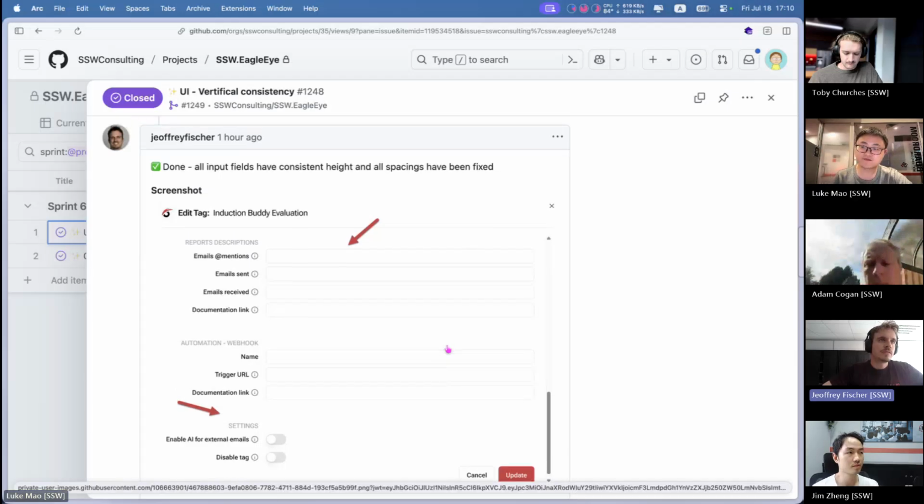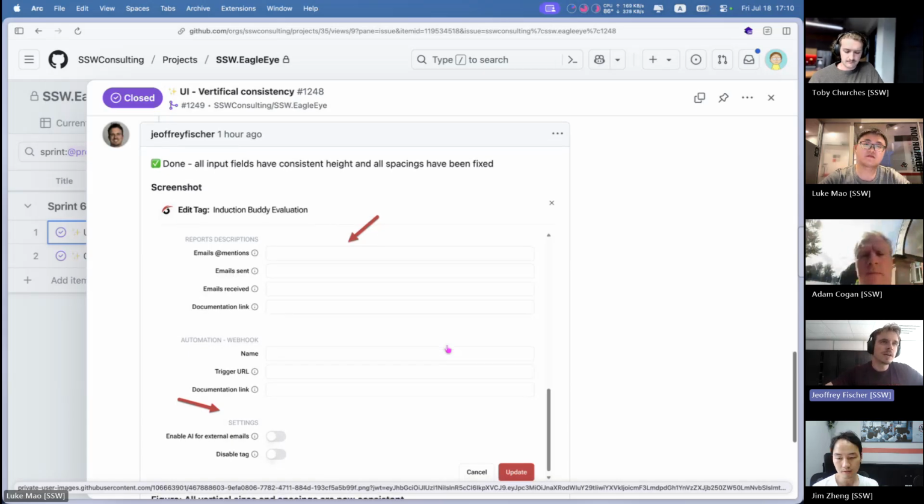So it was just a bunch of fixes on the UI. This one was in the portal. We've made all the text inputs consistent now in terms of height. So all the input boxes and the dropdowns are the same now, and we also improved the spacing between each component. So everything looks vertically nice now, basically.